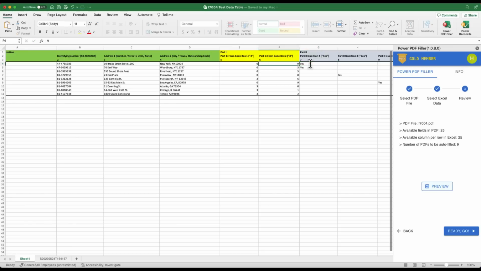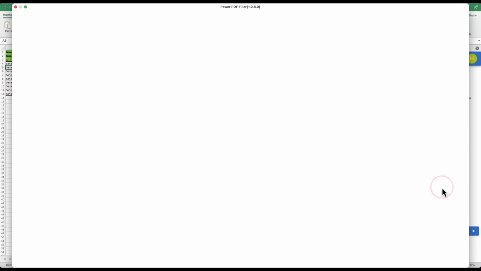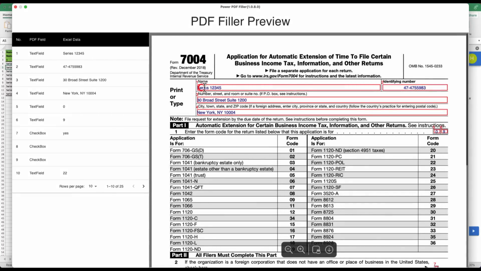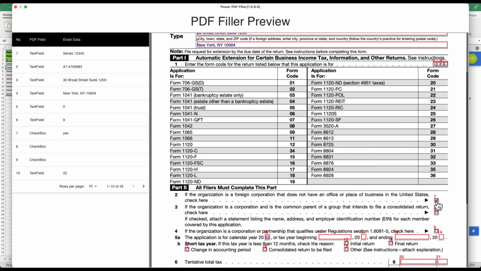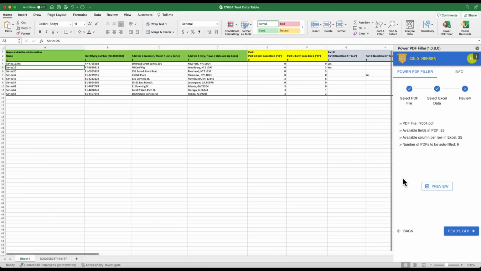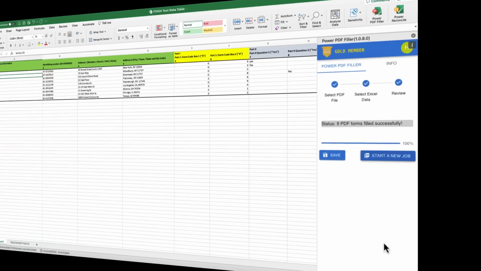For example, we can update the 7th checkbox to be checked and the first text field from series 16 to series 1, 2, 3, 4, 5. And then click Preview to check the updated contents in PDF Preview. When everything looks perfect, simply click the Ready, Go button to initiate the automated PDF filling process.